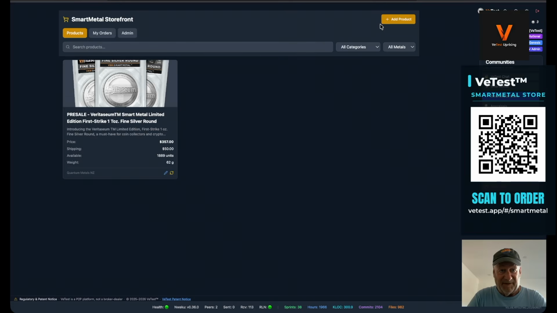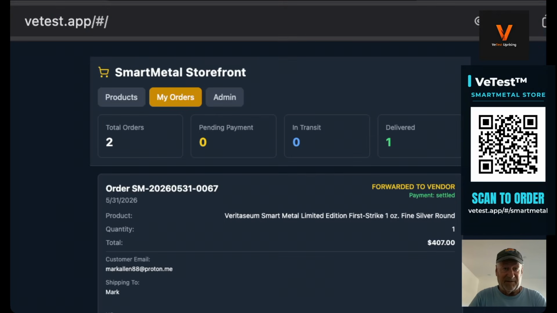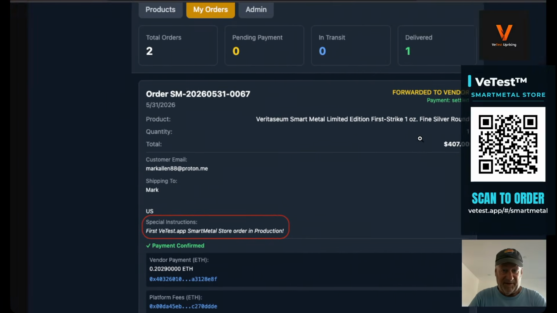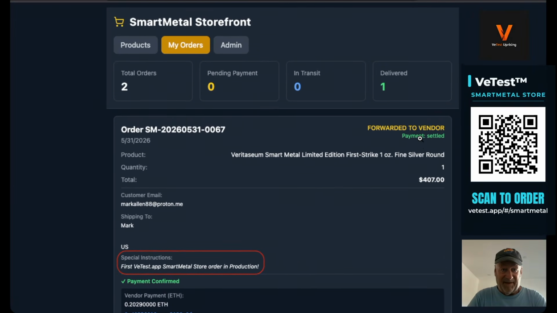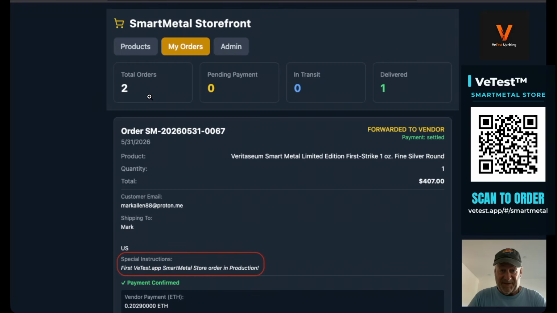So instead of doing that, once you place the order and it runs through successfully, it'll save a copy out here in my orders. And so I've got some screenshots of that here. This is blown up bigger so that we can see it. And across the top here says the total number of orders that I placed. Zero are pending payment, zero are in transit, one has been delivered. And so we see here order smart metal, and the key here is the date 2026-05/31.